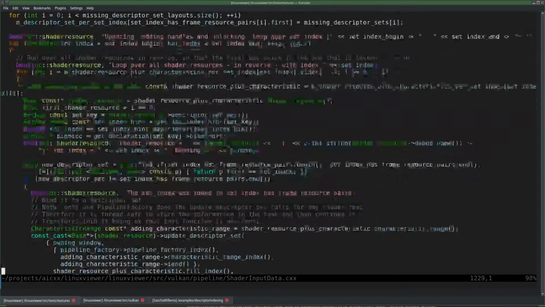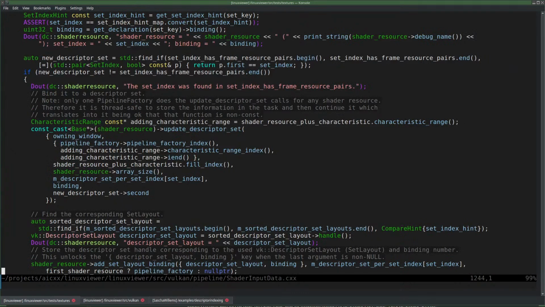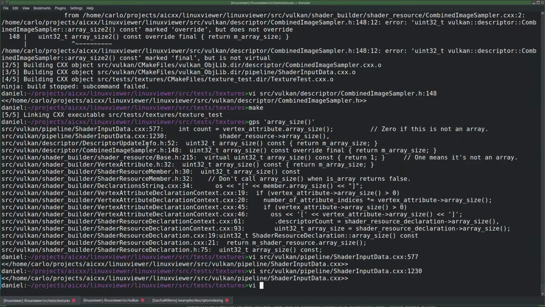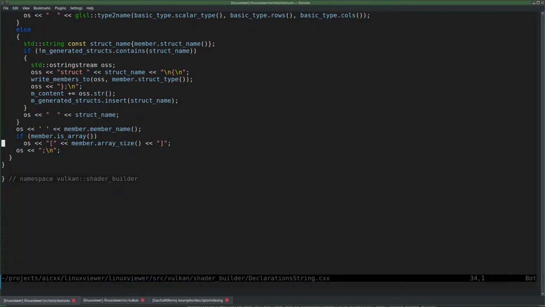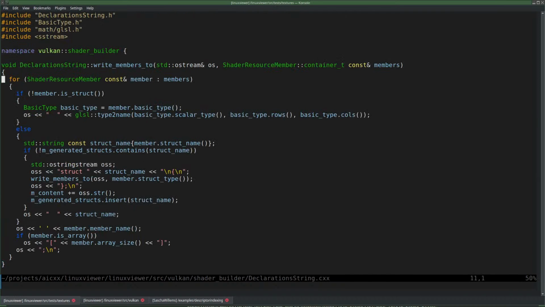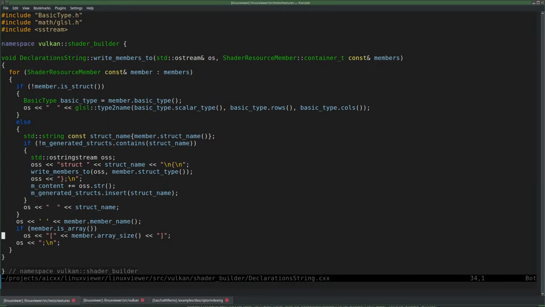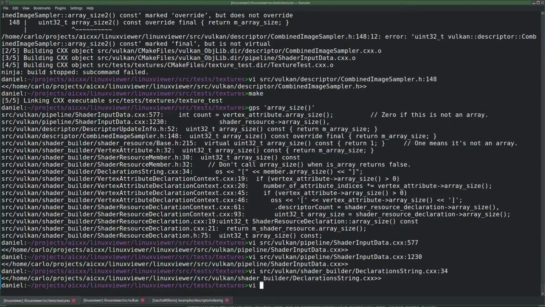No, that's the call to the base class array size. Where we are passing it to my receiving task. Well, those are just declarations. Declaration string. This writes a struct and then all the array members. So that would be an array inside the struct, which is not what I'm doing at the moment. Line 34, then we get these. Now I'm going to skip the vertex attribute.